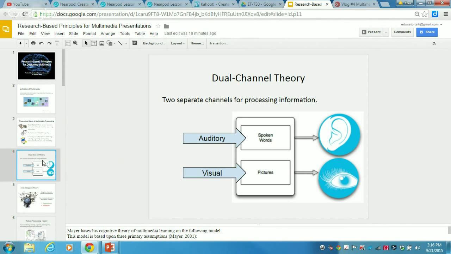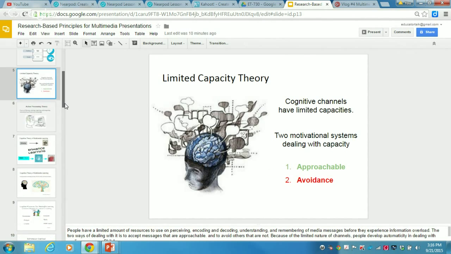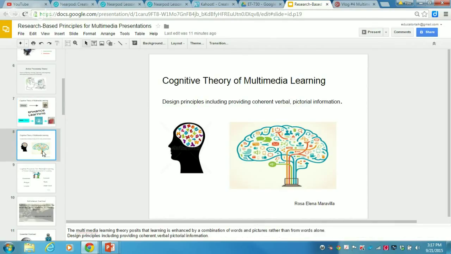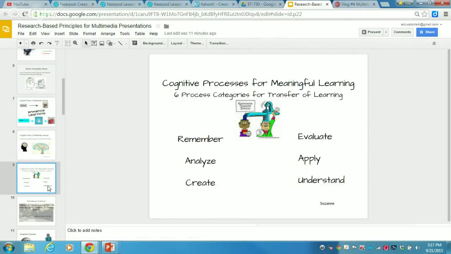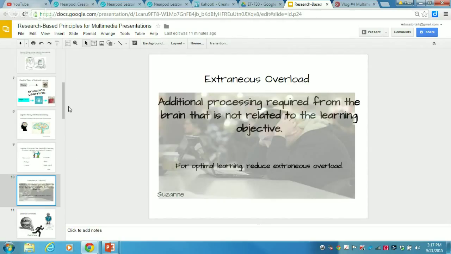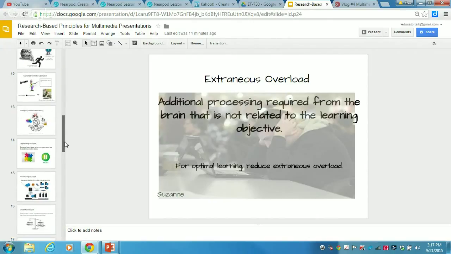There are certain principles that we can follow, and I'm gonna keep going really quick here. So multimedia learning states that we learn with words and images, that the brain has the capacity for learning in these two channels. Through multimedia learning, we can remember, analyze, create, evaluate, apply, and understand. And we also allow our brain to use all this information and put it together to create new knowledge.